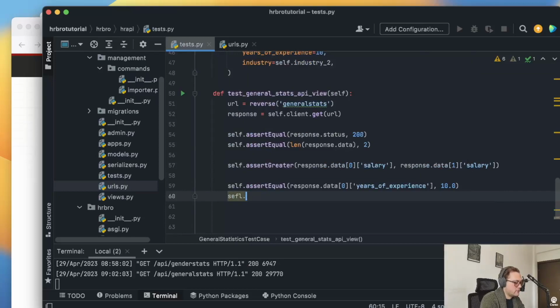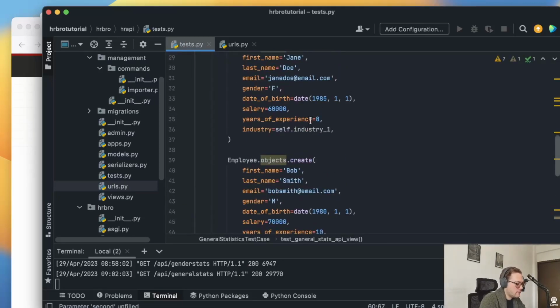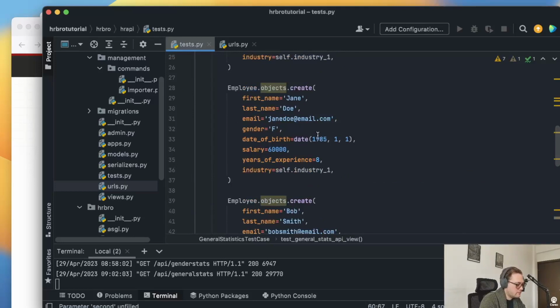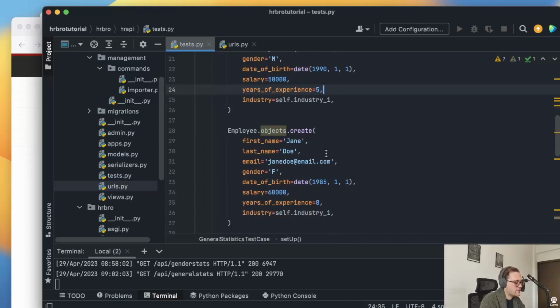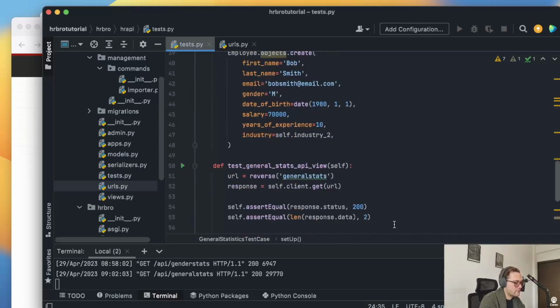And then let's do the same with industry 1. And see here, in industry 1 we have years of experience 8 and years of experience 5. So that's 8 plus 5, 13 divided by 2, 6.5.